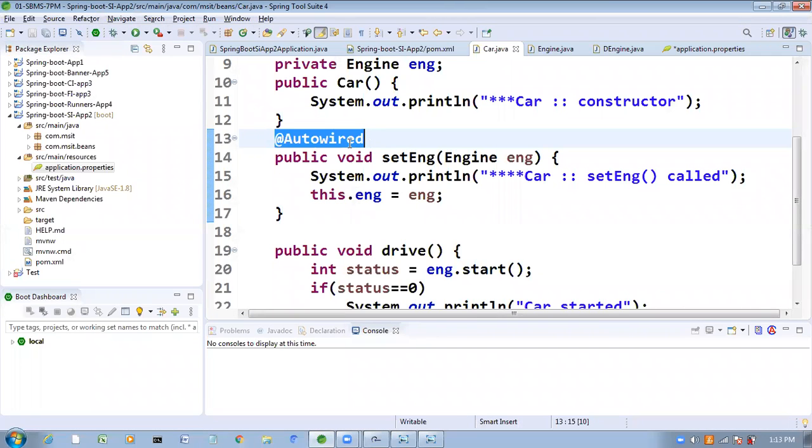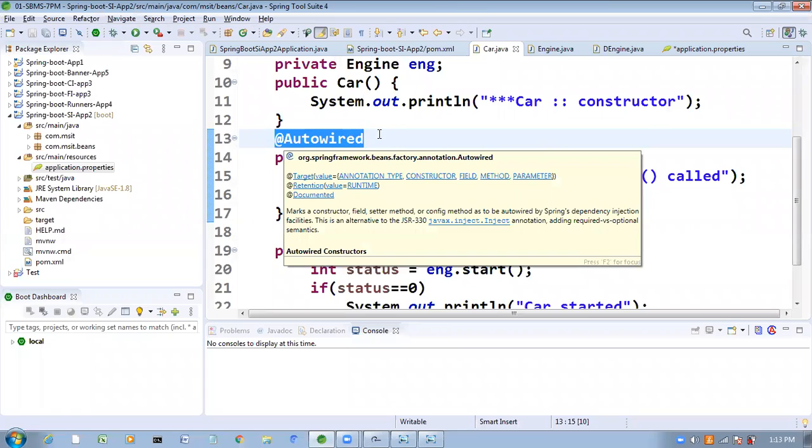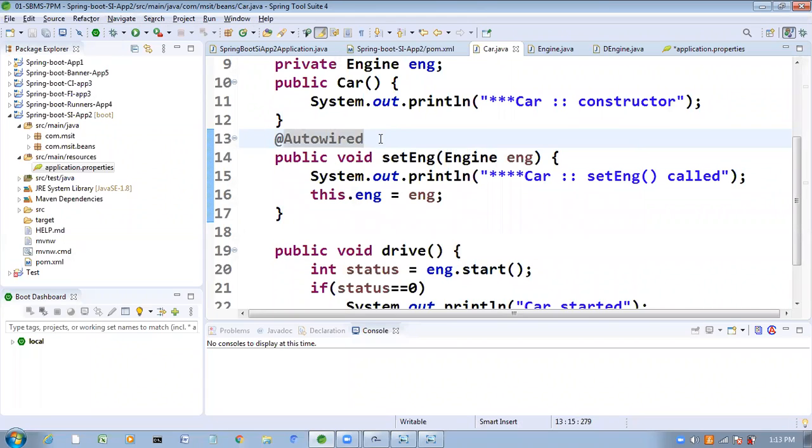See here, by using this @Autowired annotation, I am telling the IOC container that I need one object, but I don't tell which object I require. So you need to guess.